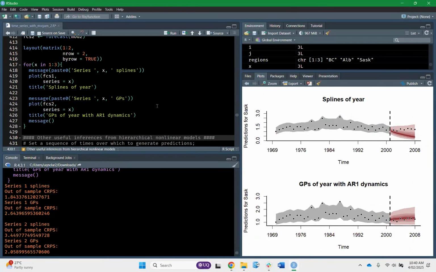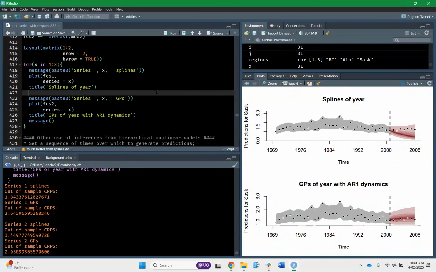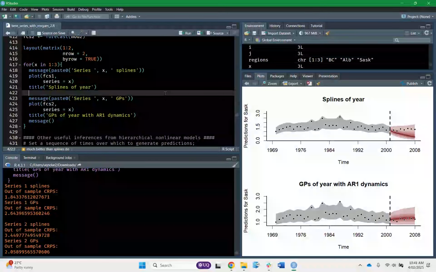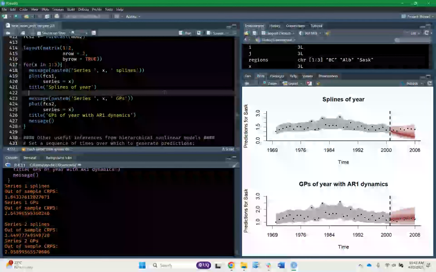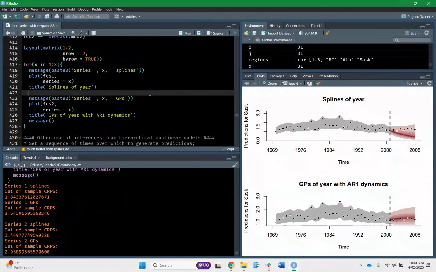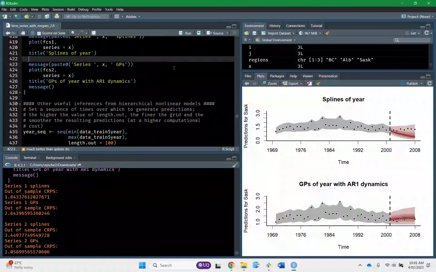Again, you could calculate other kinds of scores. You could calculate a multivariate score to score all three time series at once. I'm not going to do that in this example, but you could look at the previous video to see how you could do that. But in all cases, we're going to find that this GP model does better, and that's not that uncommon. GPs, as I said, tend to extrapolate better than splines do. They'll extrapolate a little more non-linearly using the covariance function that they've learned from the entire history of the time series, whereas splines will just extrapolate linearly.